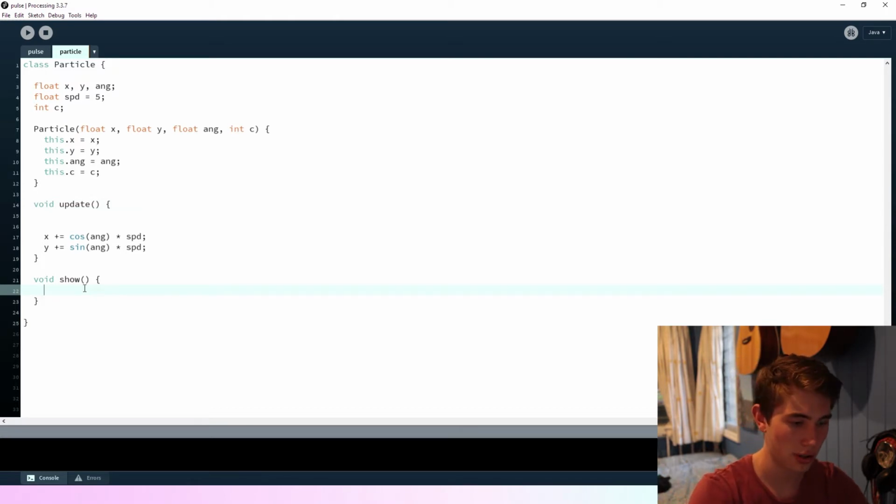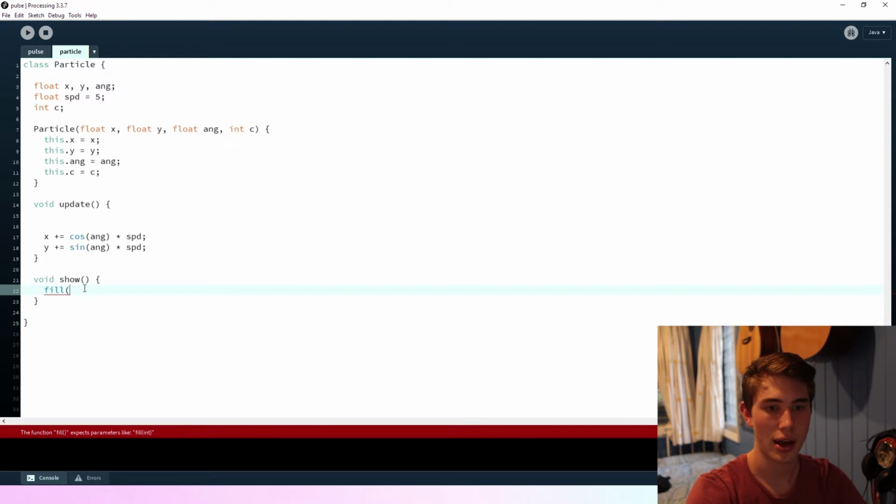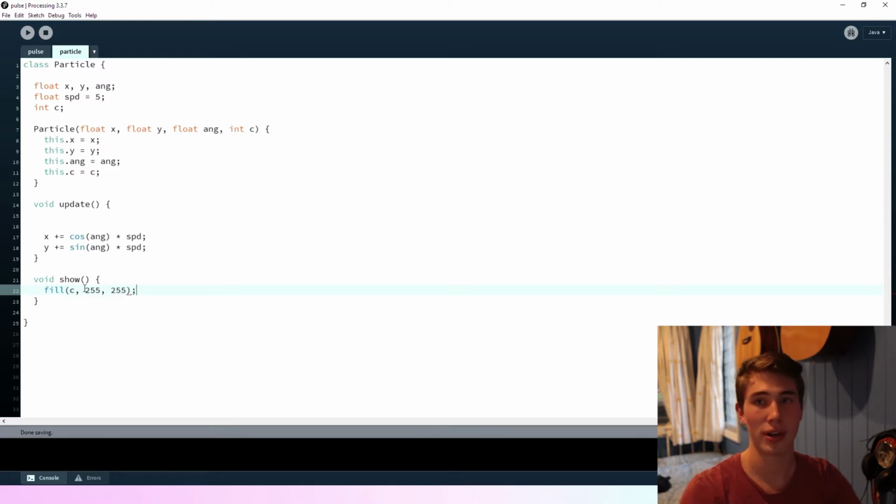So we're going to say fill. We're going to use HSB color mode, which stands for hue, saturation, brightness, and that just makes using random colors look nicer because you won't get any grays and browns and all that sort of stuff. You'll just get nice rainbow colors. We're going to use the c value for the hue. The saturation and brightness will be full, 255, so we get nice colorful rainbow colors.